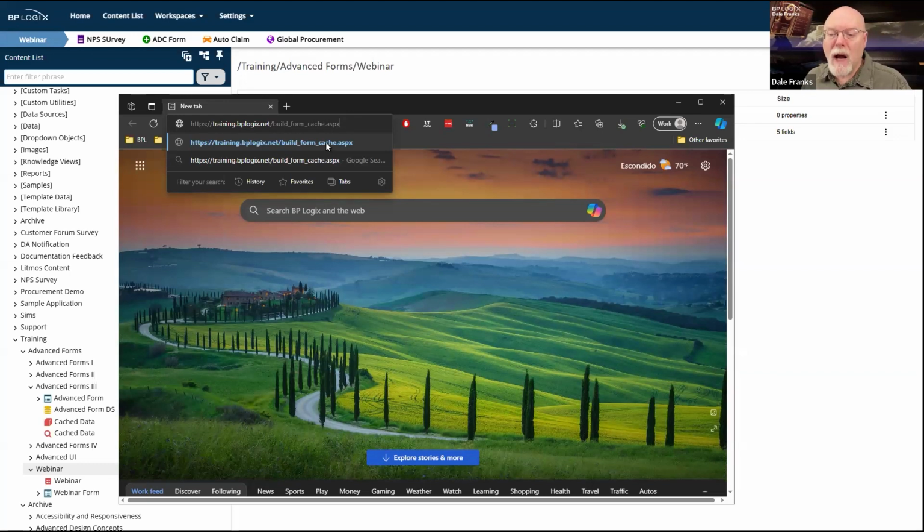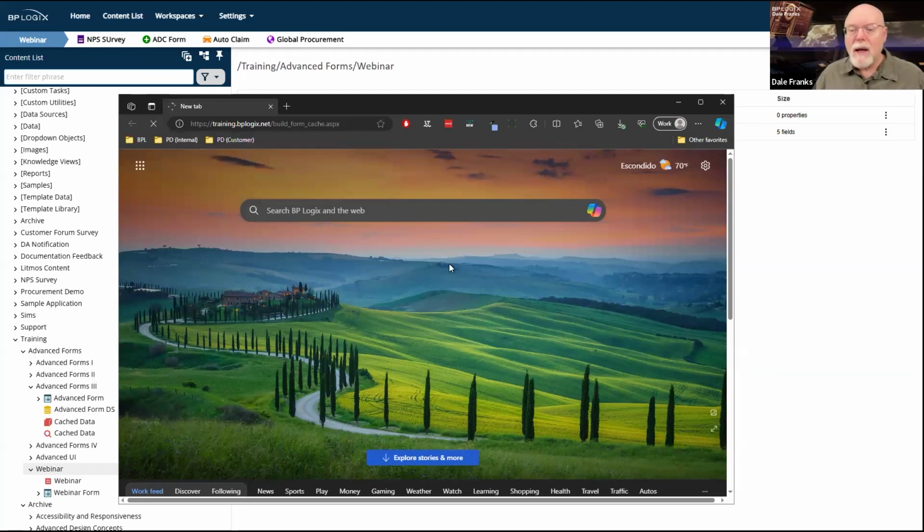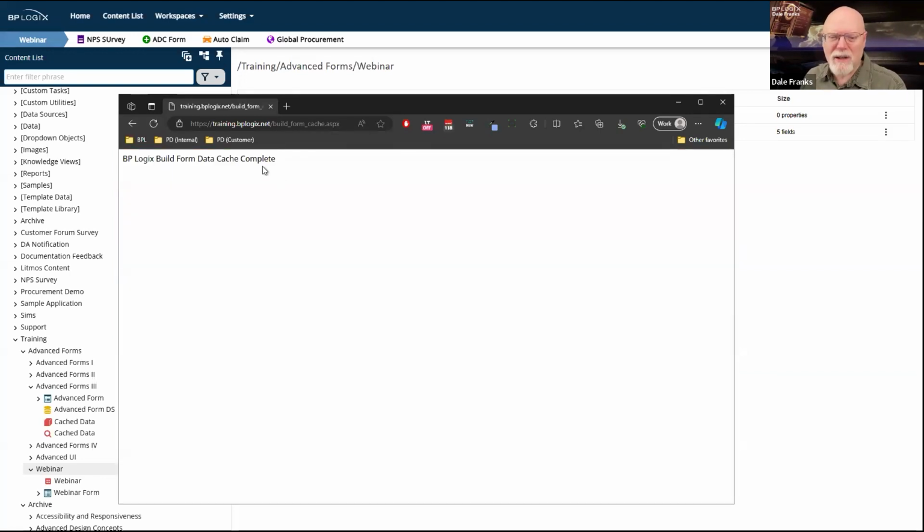And once I run it, because there is no cache, it is going to build the form cache. You can see my little spinner is running up here. And sooner or later, I think it'll show me a little message that says form cache complete. And it does. There we go. BPLogix build form cache data complete. So now, and only now, do I have a cache.